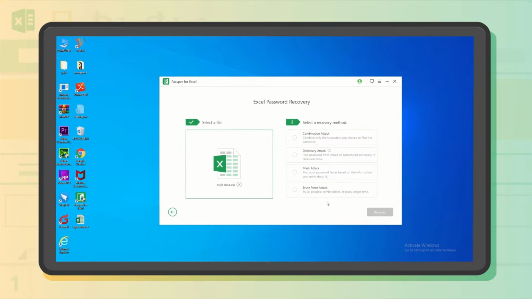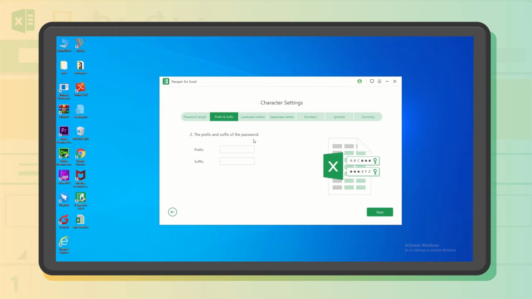I always create a password with my pet's name Ada and some numbers, so I'll try Combination Attack here. I always set a password of 7 characters. It requires to enter the prefix and suffix of the password, but I don't remember them, so I'll leave them blank. The lowercase letters in my password may be A and D. The uppercase letter is A.